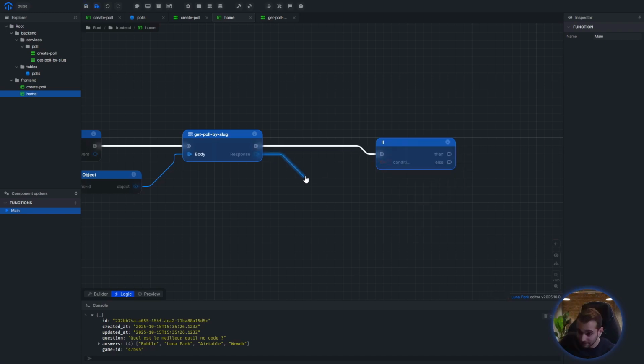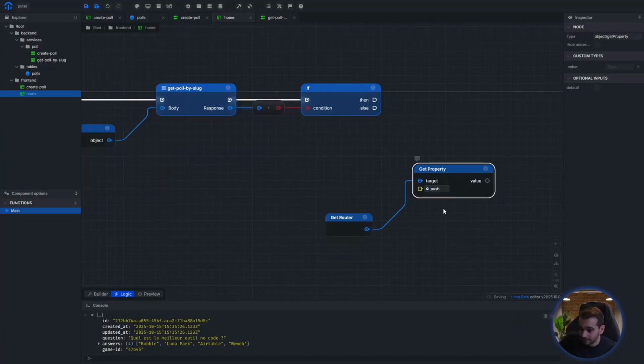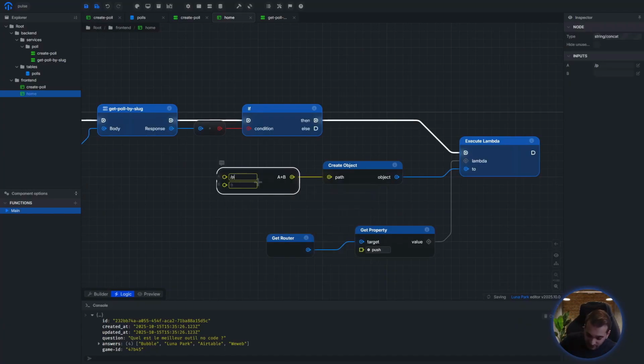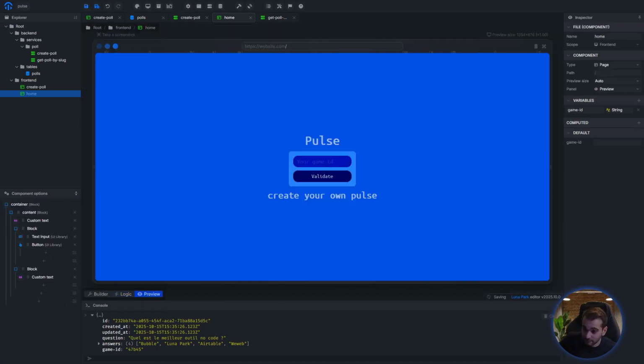So I'm going to cast that as Boolean. I'm going to do a redirect with my get router. So I recreate an object, and the path this time will be a concatenation of /poll/ plus my game ID. So if I go back to preview and write anything, nothing happens. And when I put the correct game ID, you can see here that the URL has changed.